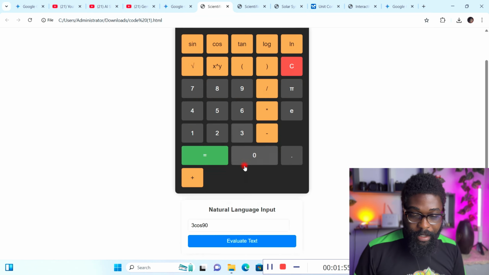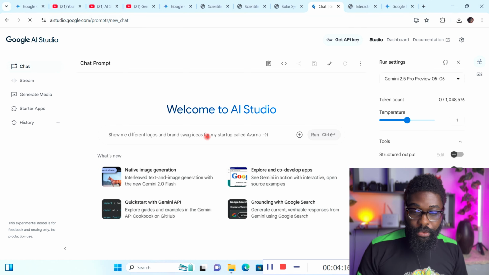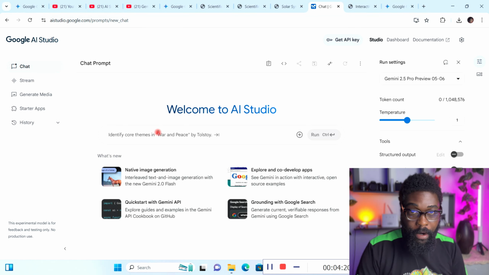Then I came to Gemini here, in AI Studio. Once you're on Gemini here, it won't be looking like this. I already have code here because this is the code that was generated for me. So you just have a page like this. Let's wait while it loads. You click on chat. Once you click on chat, it's going to say welcome to AI Studio, and you just type in whatever prompt you want for whatever application you want.